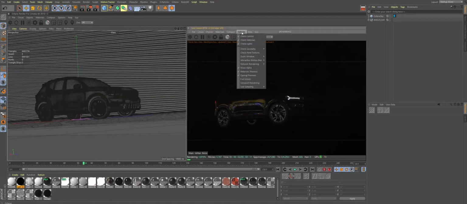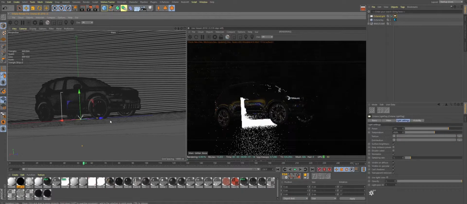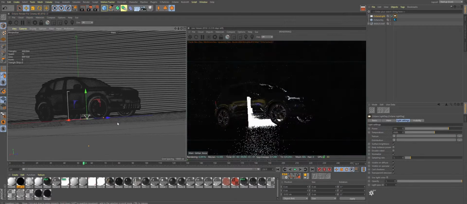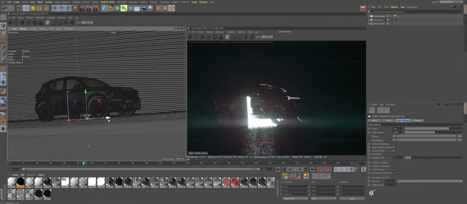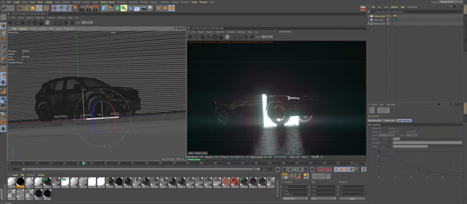Options, uncheck, check camera. So one of the most popular lighting techniques is called 3-point lighting, where we would have our key light, our fill light, and our hair light. There's no hair on a car, but it's just the name. So this will be our key light, sort of. We're dealing with a car here, so it's not a portrait, you know.